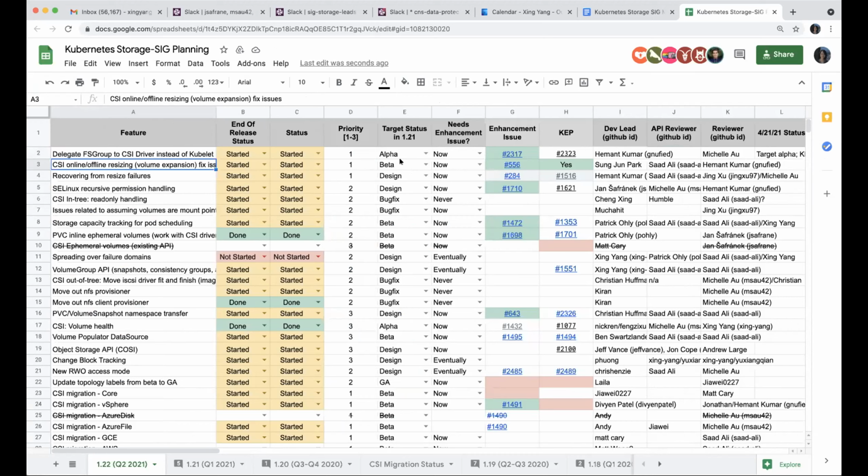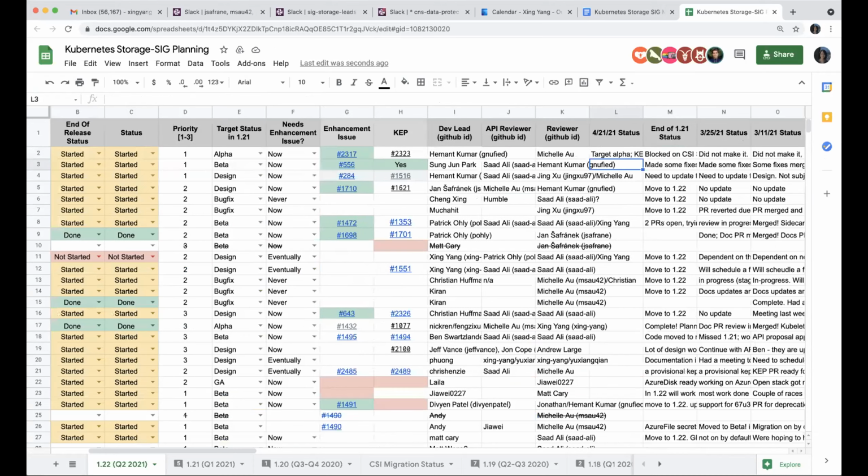Okay, so this is still, we basically keep it. Yeah. Okay. Beta. And then the next one, are we targeting alpha for the next one? We still design the recover part. Yeah, we should target alpha for that one. Okay. Let's keep it.